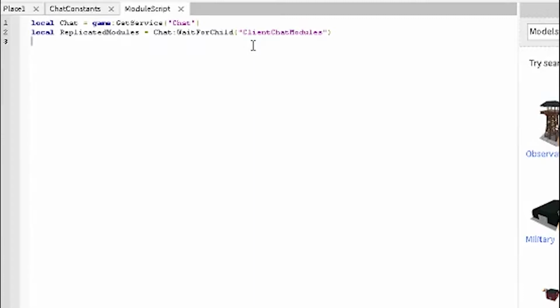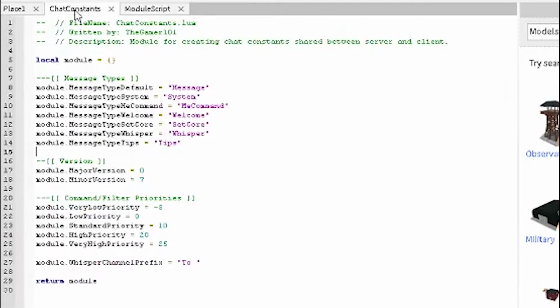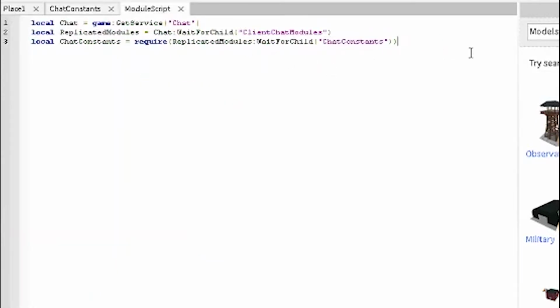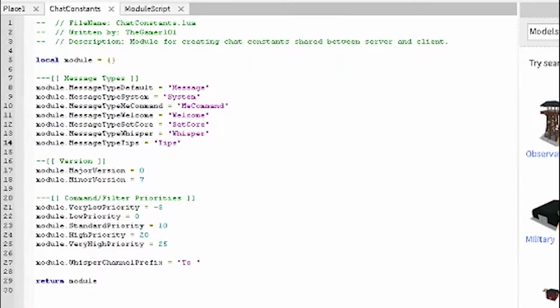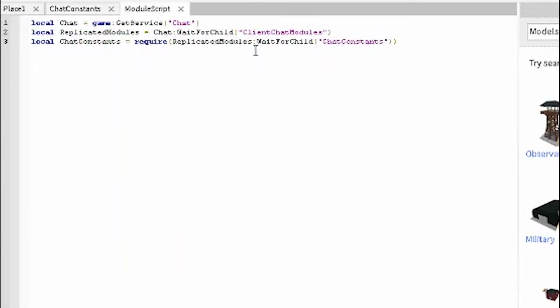Now we're going to do local chat constants equals require replicated modules wait for child chat constants. This is also important because, like I said before, we defined tips as a chat constant, and the whole group of scripts will be referencing chat constants. So we're just trying to define this.